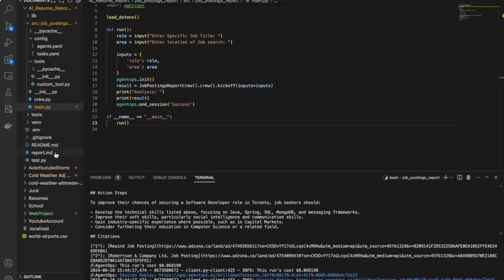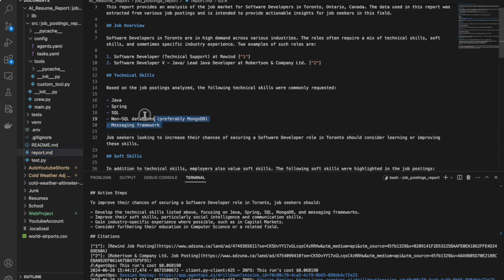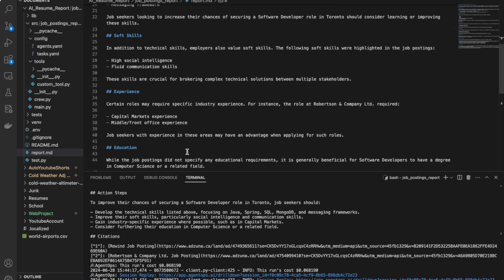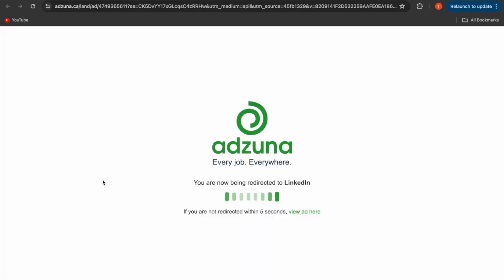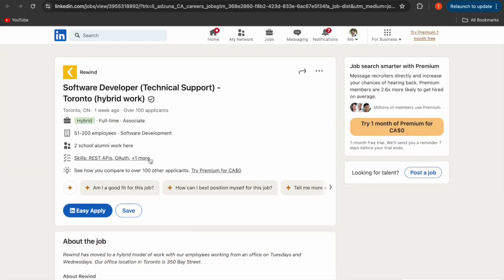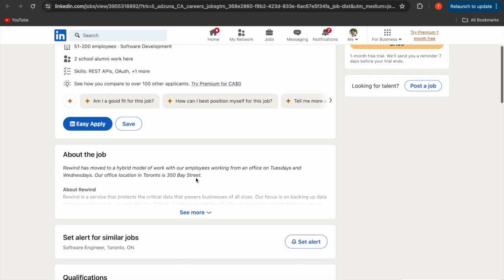And let's take a look at our markdown. Here it is. Here are some skills that we need: Java, Spring, SQL, other non-SQL databases. Here's some other experience, and it also gives us some links to job postings. Here's one. Oh, it sends us to the LinkedIn profile. Look at that. Maybe I'll apply to this.